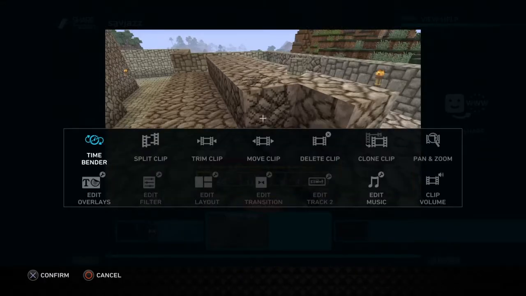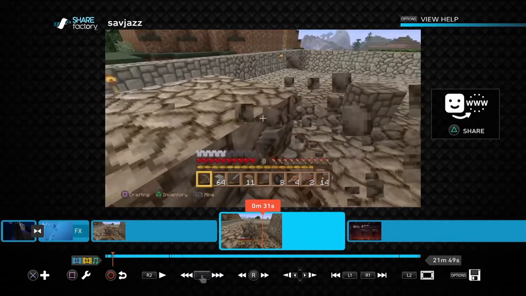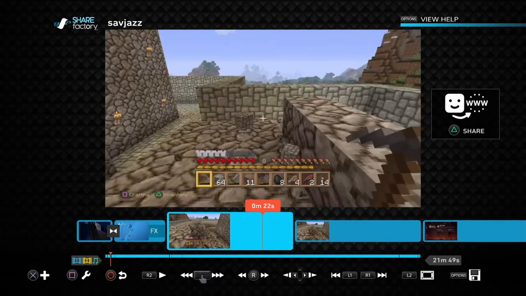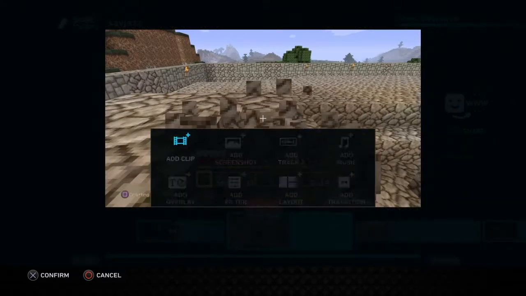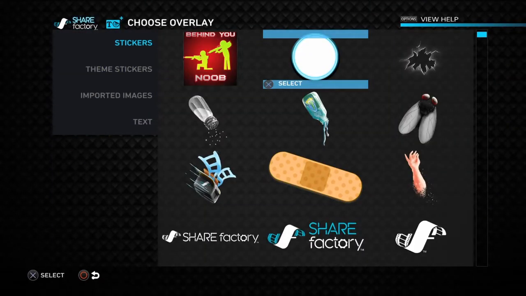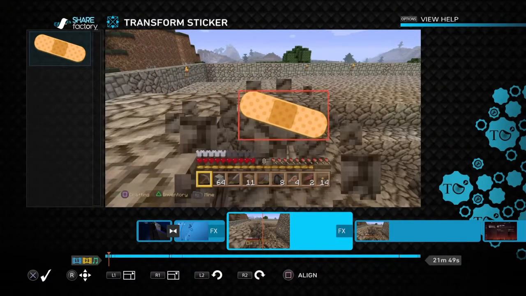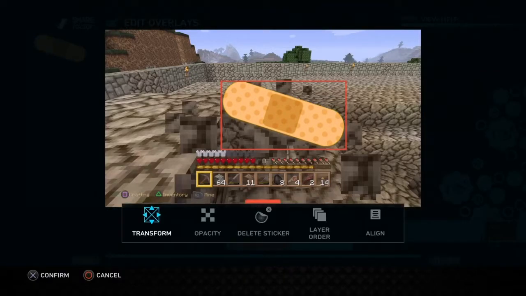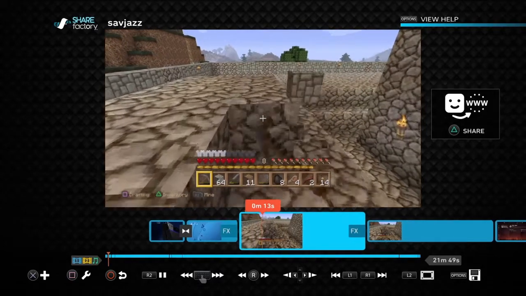And then you could delete the clip if you want. Clone clip is something they added too. You could clone the clip, which makes an exact duplicate of that clip here, but it doesn't duplicate, I think, the overlays, if I'm not mistaken. So let's say we add here an overlay, go up to a sticker, let's say we add this overlay, we'll transform it just to make it more visible. We'll confirm it there, back out. So you see at this point we get a bandage overlay.